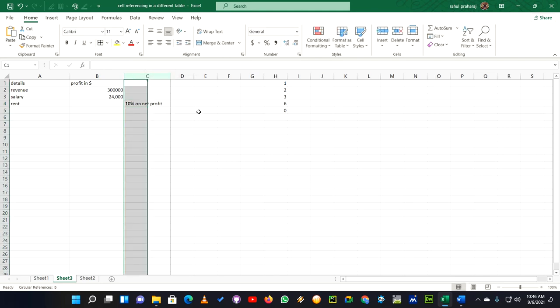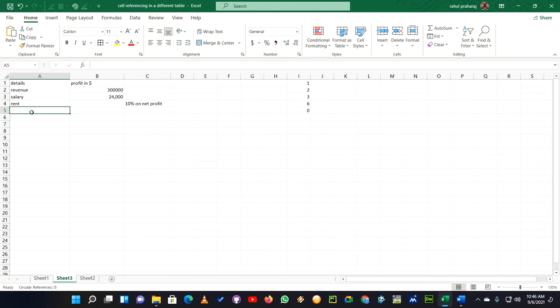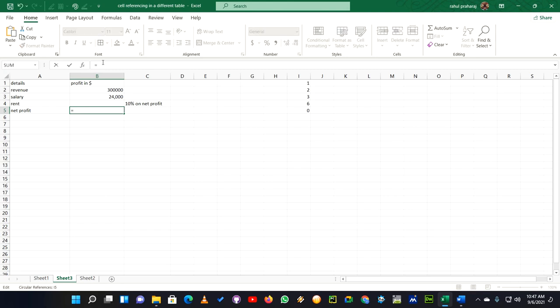Now here is the catch. The next cell will be the net profit cell. Okay, so we have to find these two data, since they are not given. First we have to find the net profit, then only we'll get the rent, because rent is 10% of the net profit. So how to find this? First we'll select the net profit cell. So net profit will be equal to B2 minus B3 minus B4.